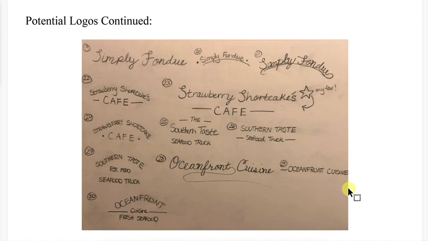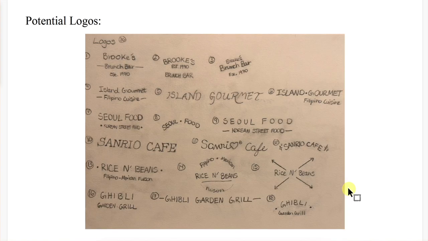Great. Okay, so on these logos, when you create logos, it's a really good idea to brainstorm some words that come to your mind when you think of the different things that you're designing for, right? So for Brooks Brunch Bar, what are some things that you think of when you think of brunch? I'm going to think of mimosas. I'm going to think of French toast or tater tots. It just depends on where you're going, right? Bagels, there's lots of options.